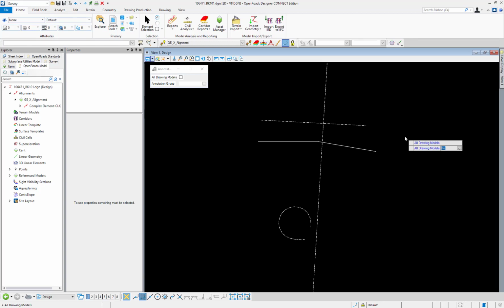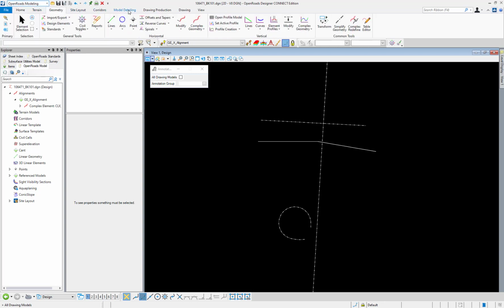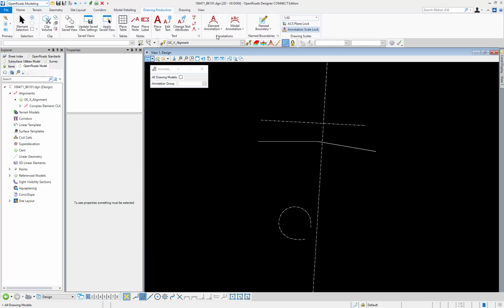In this video, we'll cover how to add or display stationing and annotations to an alignment. First, let's navigate to the annotations commands. From either the survey or the Open Roads modeling workflows, navigate to the Drawing Production tab. We'll be looking at the annotations group.